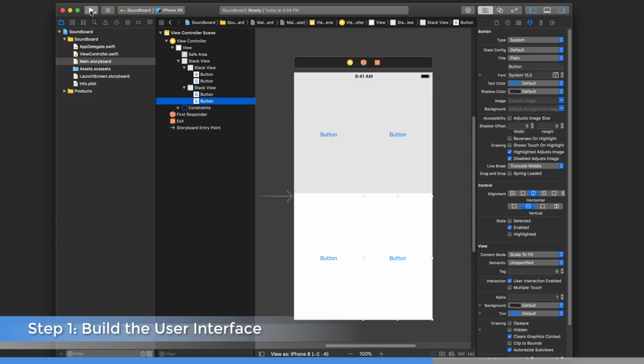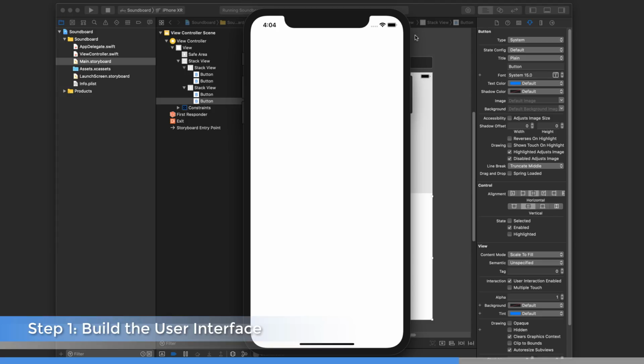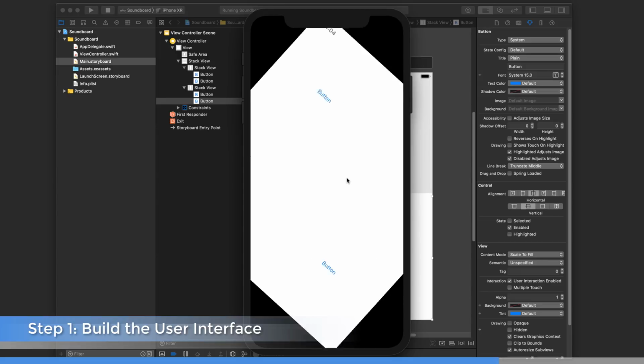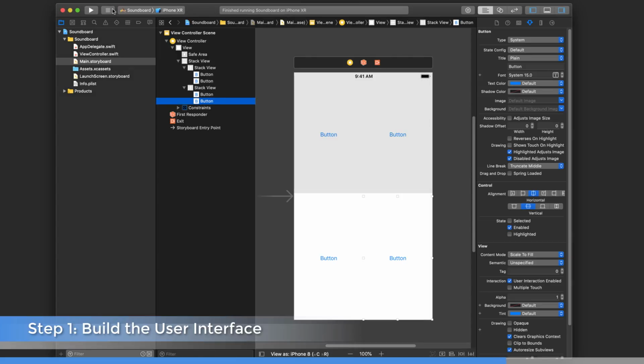And just to check if you've got the right layout going on, you can run your project and you should see your four buttons. And even if you press Command left and right to rotate the phone, you should be able to still have four quadrants. And that's when you know you've set things up properly.